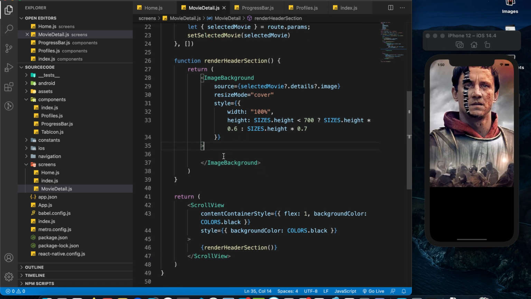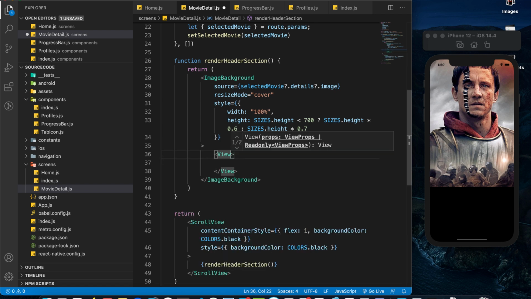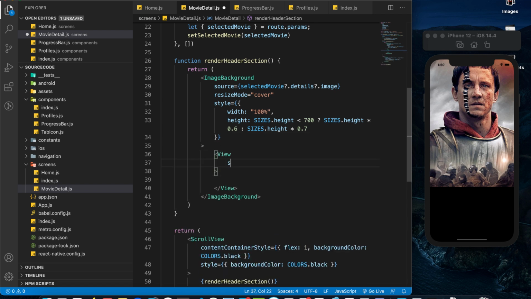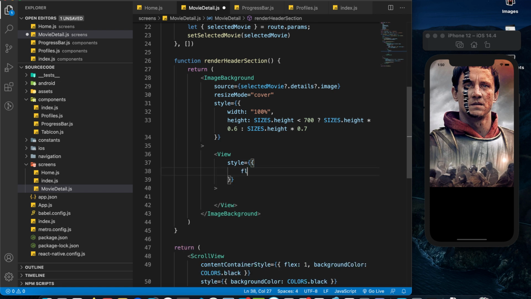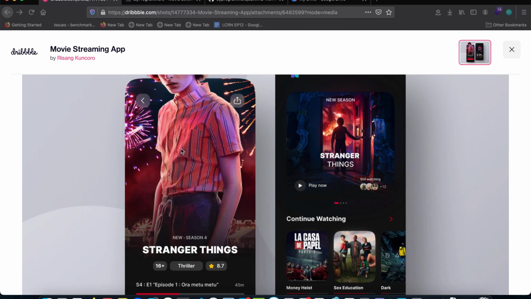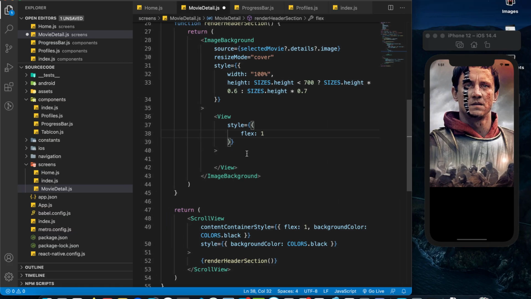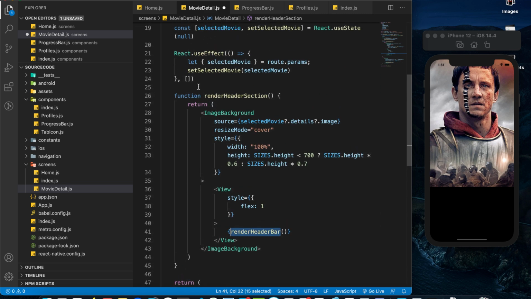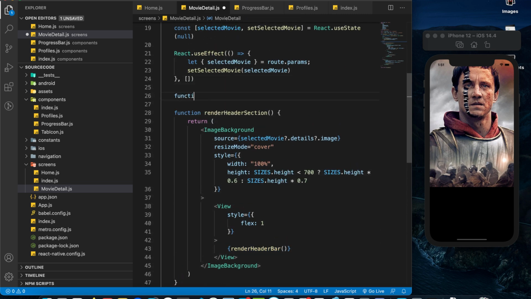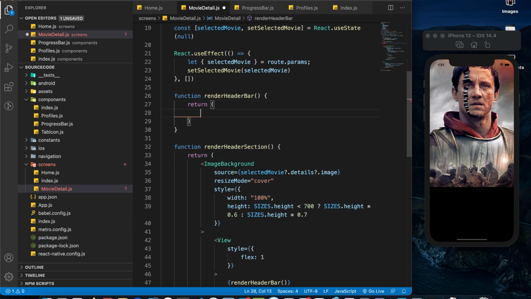Alright, now within this image background, we will create a container view, and the style is going to be flex equals to 1. Now within this container view, the first thing we need to render is actually the header bar over here. So we will need to render a new function called renderHeaderBar, and I will create this function directly on top. So function renderHeaderBar, and we will return something.